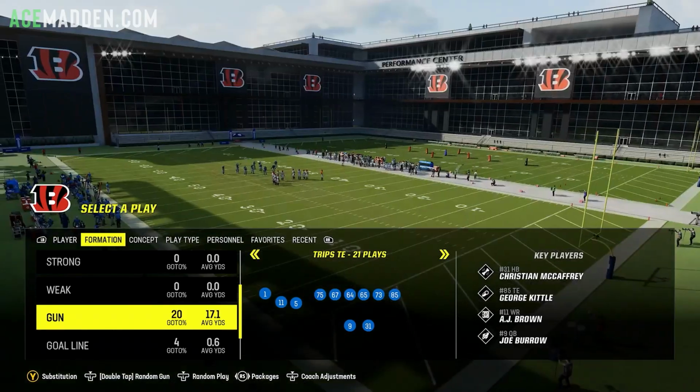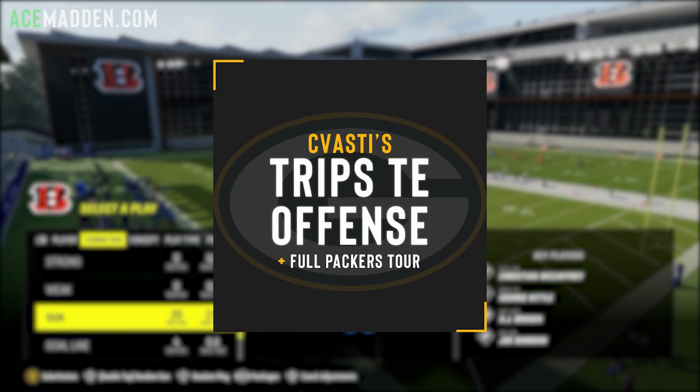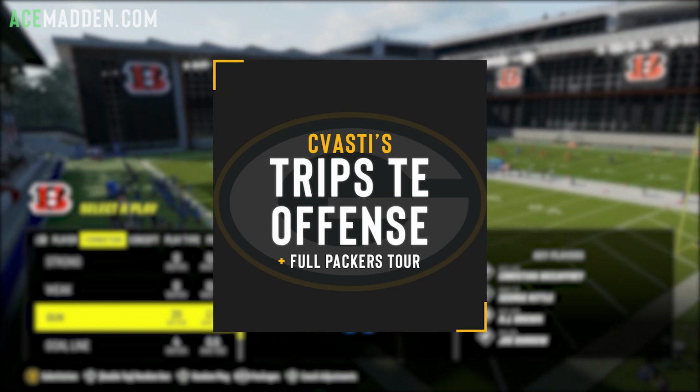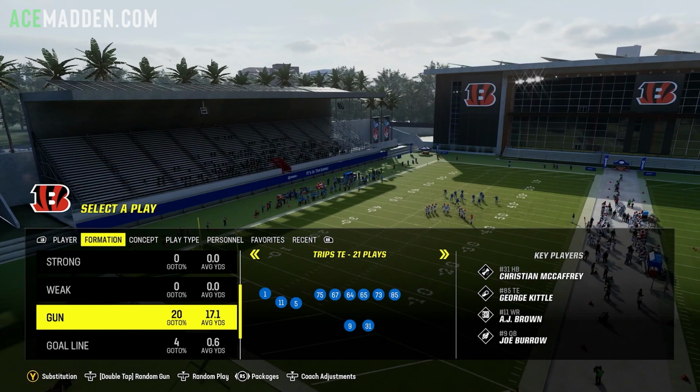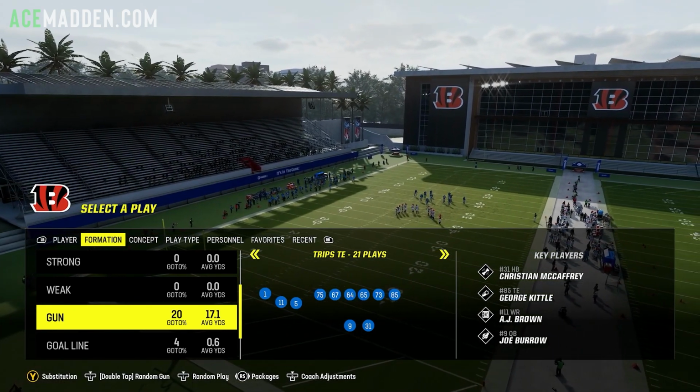Hello, gentlemen. Today I'm going to break down some of the plays out of the new offense that just dropped on the site last night, which is C. Vasty's trips tight end offense. Now, trips tight end is the bread and butter formation. That's kind of what C. Vasty is known for. He's a top 50 player in the world, and he's one of the best trips players.